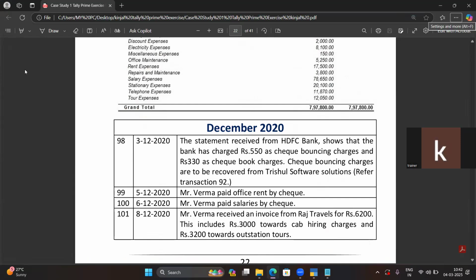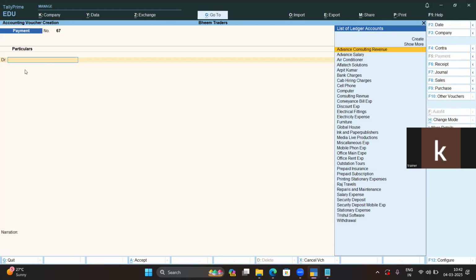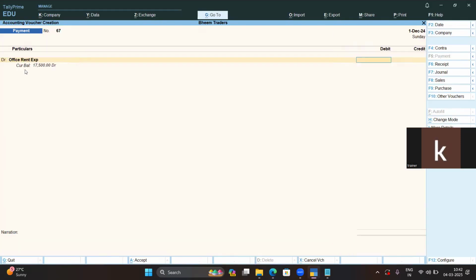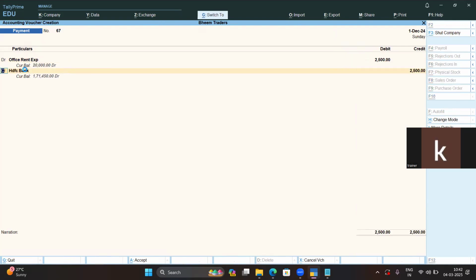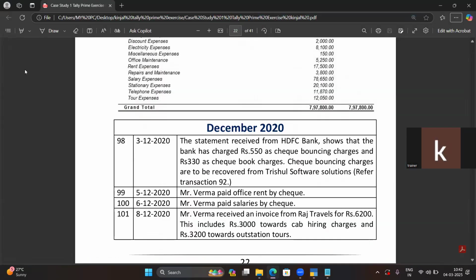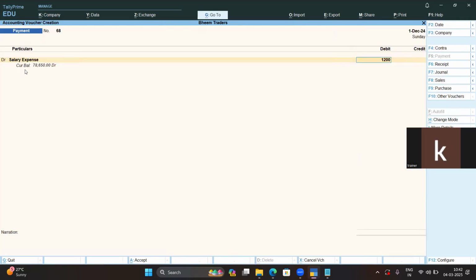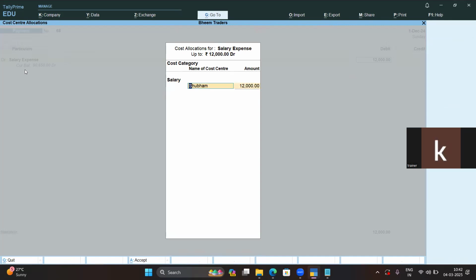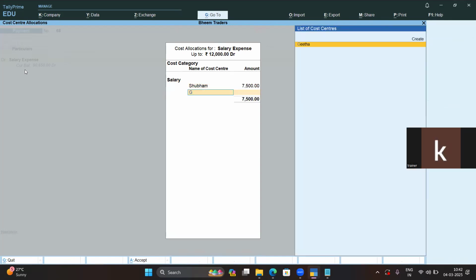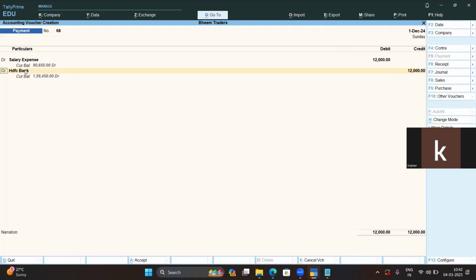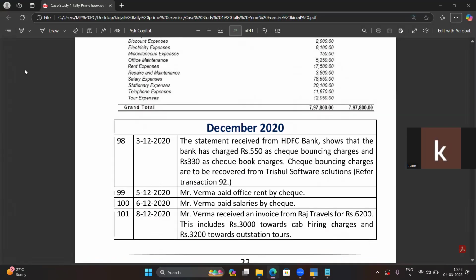Now, Mr. Verma paid office rent by check. Payment voucher, office rent expense 2,500. It is in the form of check. Then Mr. Verma paid salary by check. So salary expense 12,000. Enter. Shubham is 7,500 and Geeta is 4,500. It is in the form of check, so HDFC Bank will be credited and accepted.